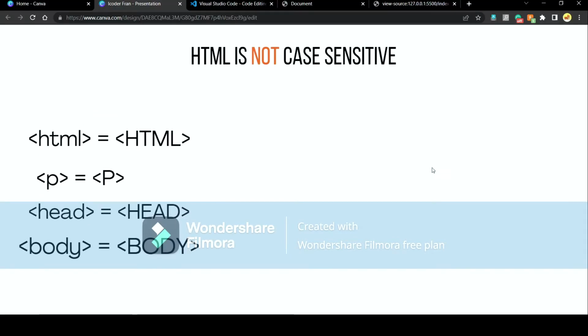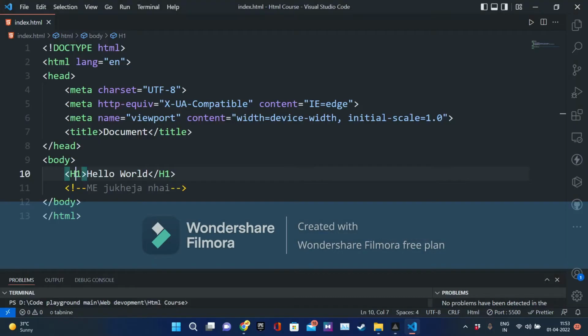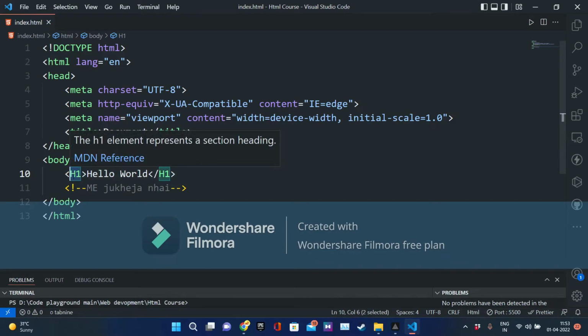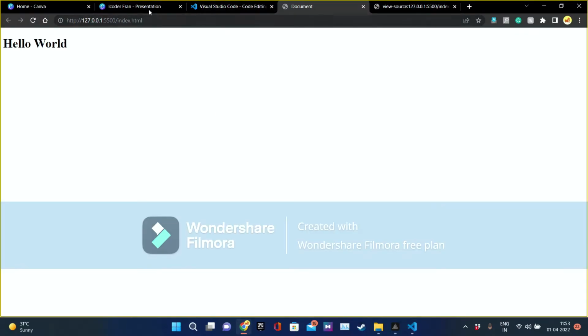So HTML can be written like this; it is not case sensitive. I have written H1. See, it says the H1 element represents a section heading. It is also a definition there. If I write it in small letters, it will still define it. So this is good.